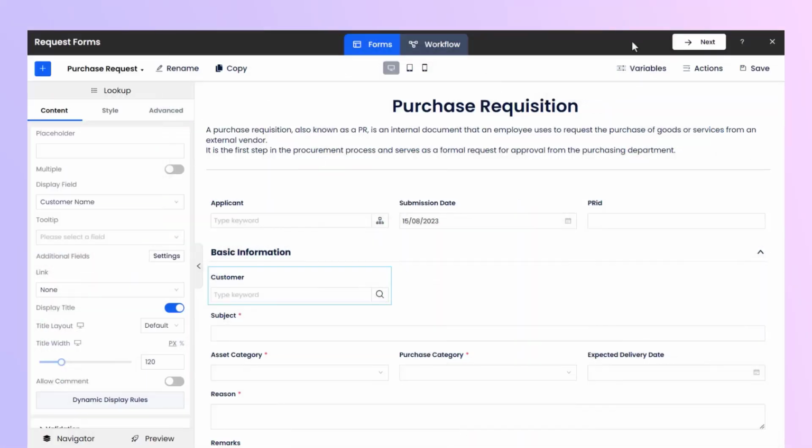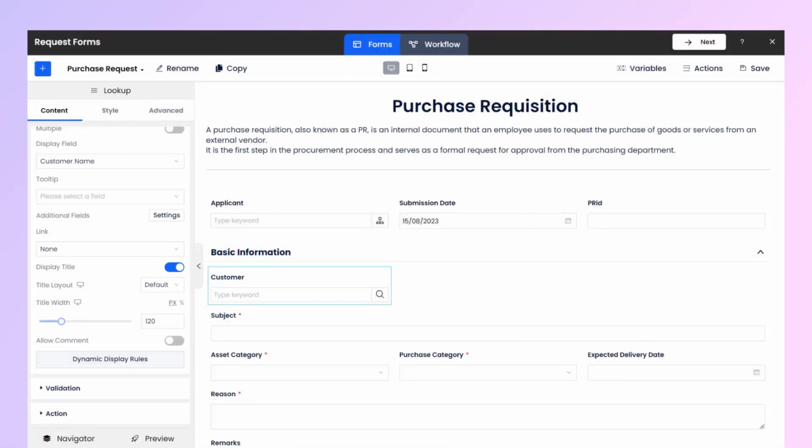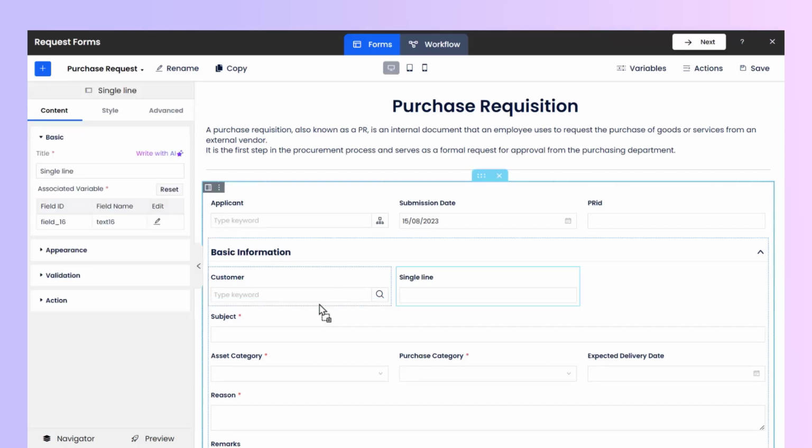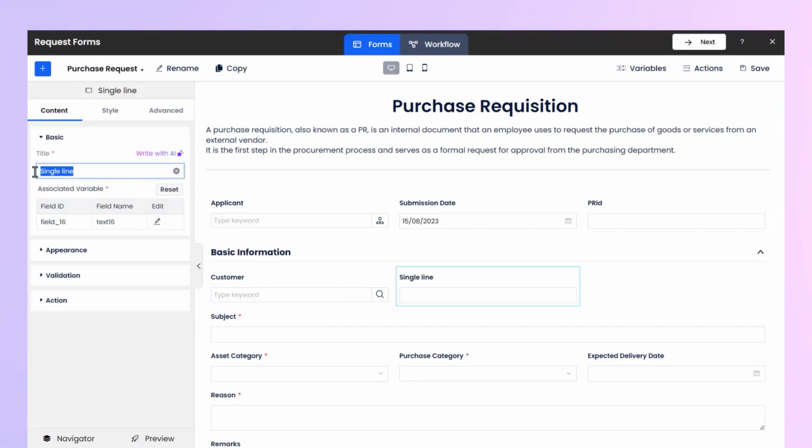In certain scenarios, you might want to display more than just one field from the data source. That's where associated fields come in handy. To achieve this, add a single line control to your approval form. In the Properties Settings panel, you can customize the title and associated variables for this control.